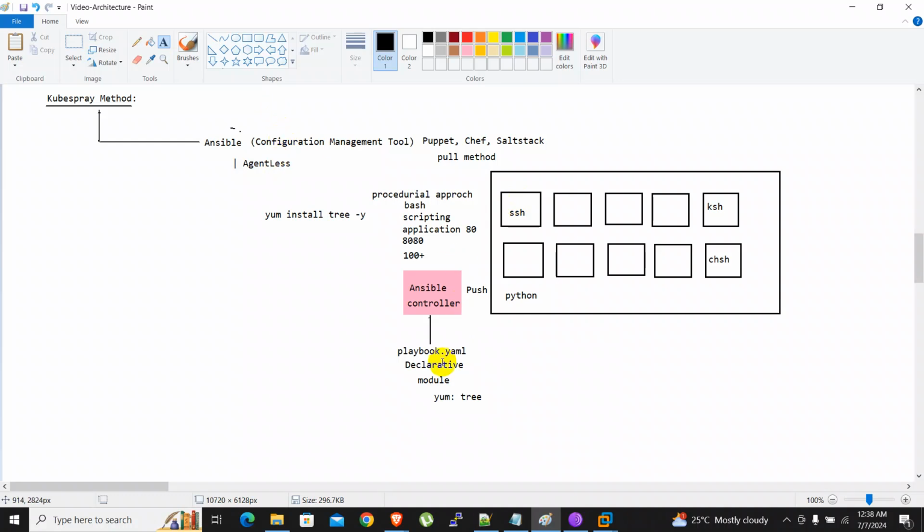declarative approach. I don't want to write a procedure for how to install it. Just declare what you want to install. You want to create a user. You're not supposed to go ahead and write a user add command. Just type user module and the name of the user you want to create. Automatically that module has a logic written for how to create a user.